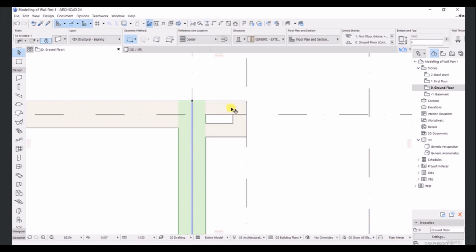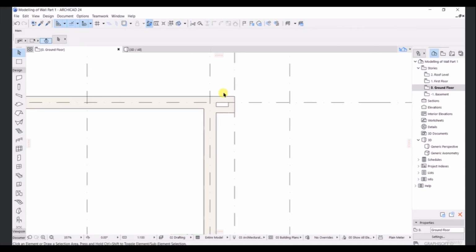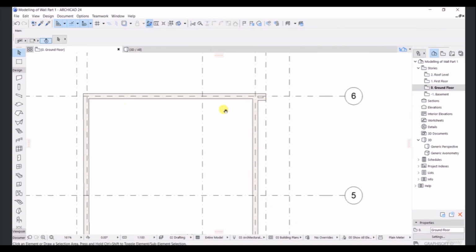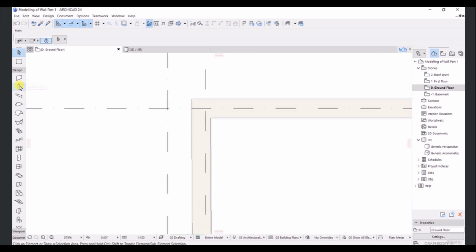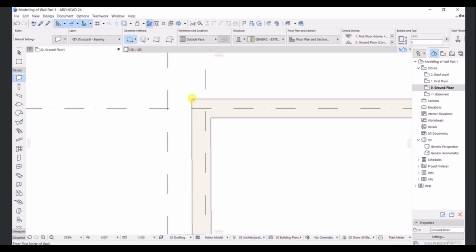So basically there are two methods as I've shown you. Either you can click and drag this to this region, click and drag to this region, or you can use this intersect tool. Okay, so now that we are done with this part, we will move ahead and we will do the same thing here as well.